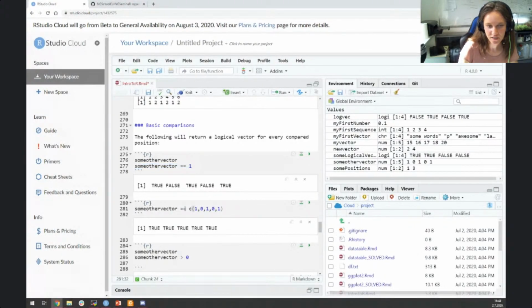You can also ask which positions in some other vector.